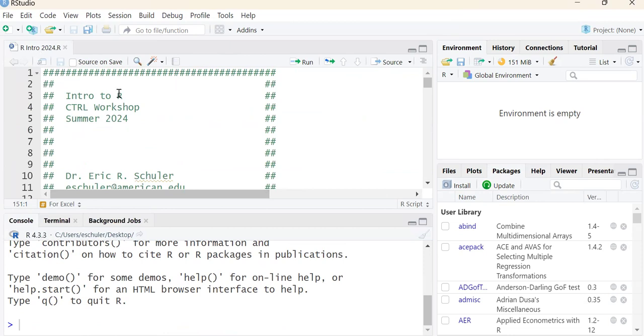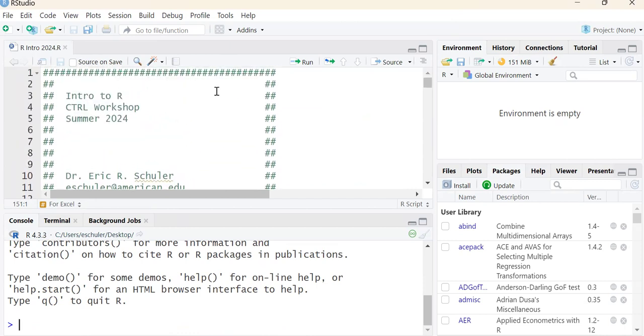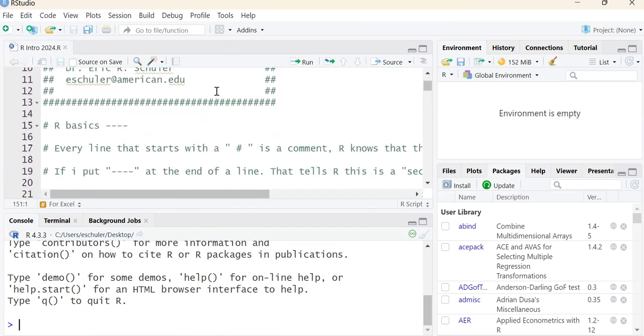I really recommend using syntax files because you can annotate them. If you type and run all your code in the console window, then you're not able to track everything and you have to redo everything from scratch. So always, always, always go ahead and use the syntax.